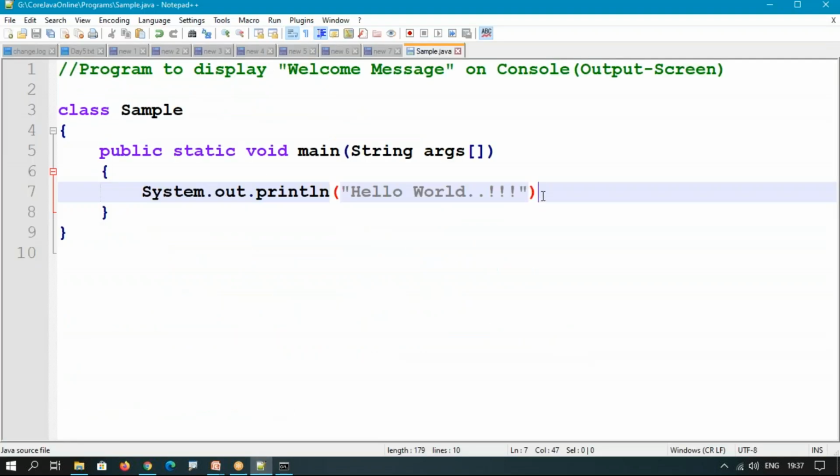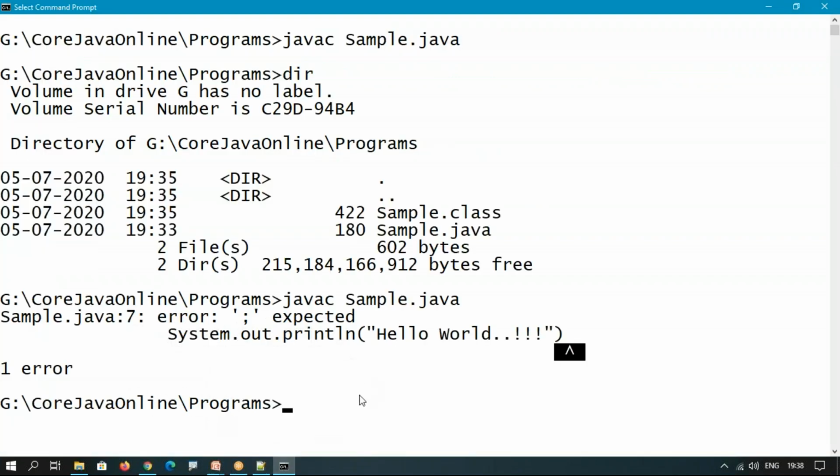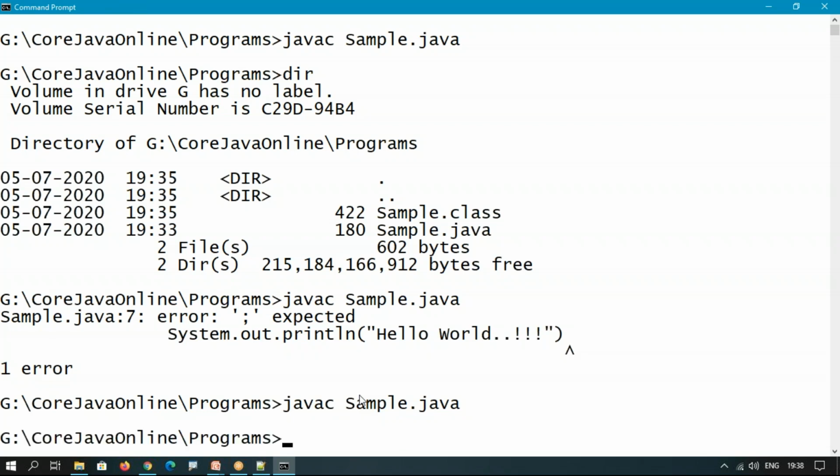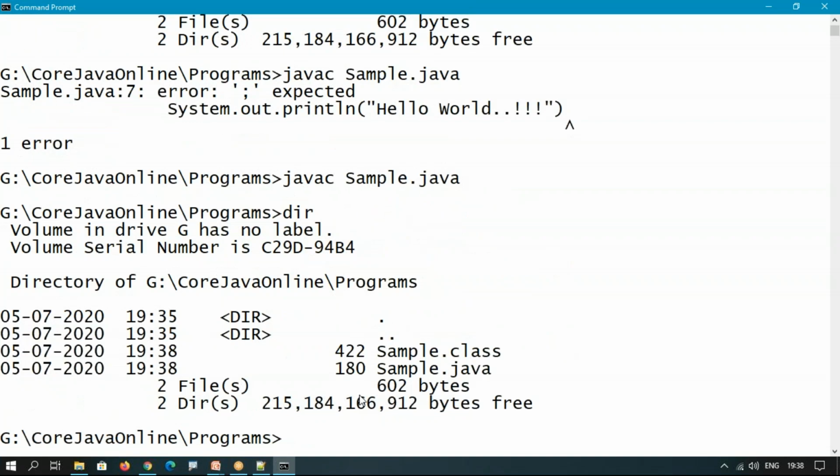In the program, at the end of line 7, put the semicolon, save the program, and come back to the command prompt. Use the up arrow to get the previous command, javac filename.java, and press enter. If our program does not have any mistakes, it is successfully compiled into bytecode. In the directory, this is the new bytecode.